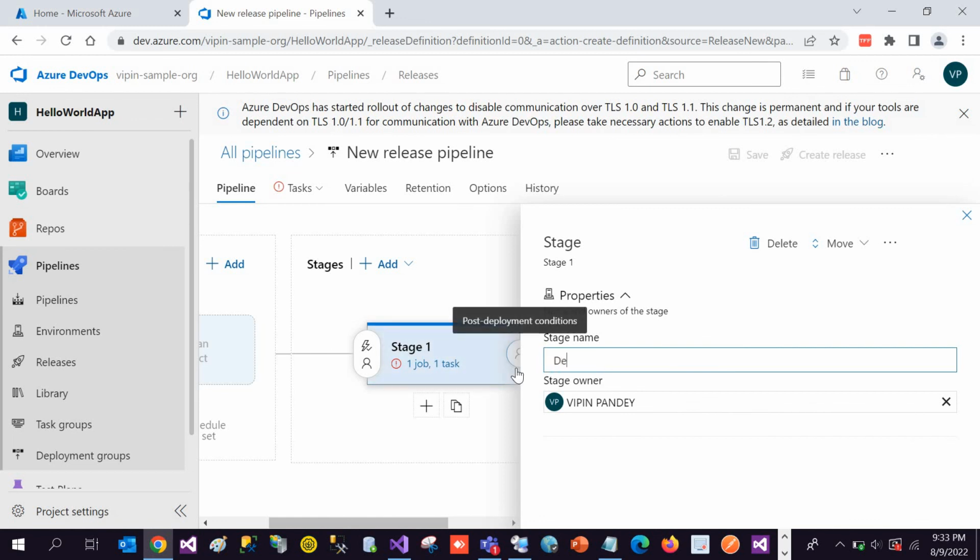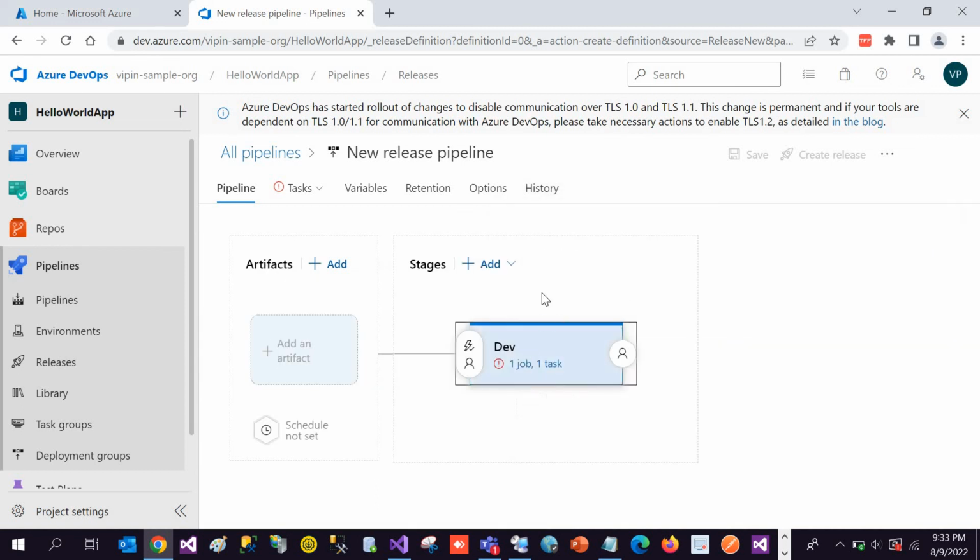So let's give it a meaningful name. Let's say dev region. So right now we are in this stage, dev region, right? But the question arises that for this particular dev region, from where are we going to get the input? For providing input for this dev region, we need to add an artifact. And from where can we add an artifact? We have just seen that the output of your build pipeline is your artifact, right?